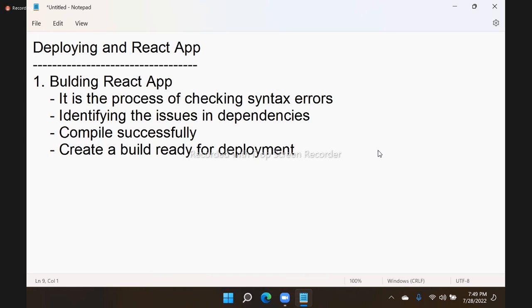And generally to do this, we have the command npm build. By using this command, you can build your React application. Building the React application is making it ready for deployment. Once the application is ready, you can deploy anywhere, right? What are those deployment techniques? I will tell you. We will see that.